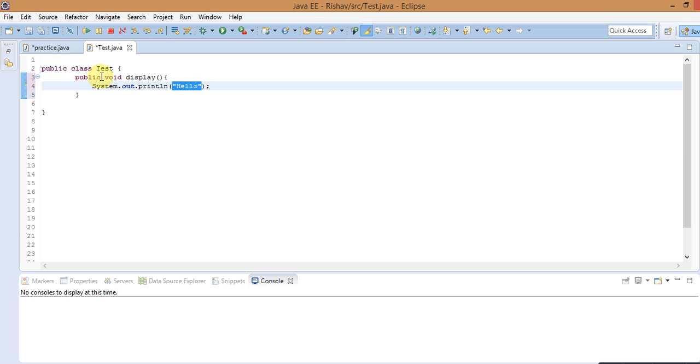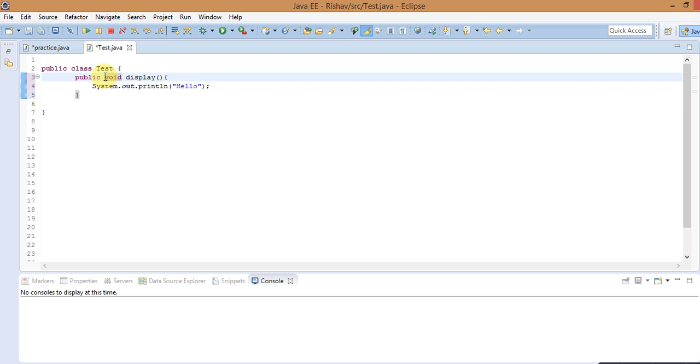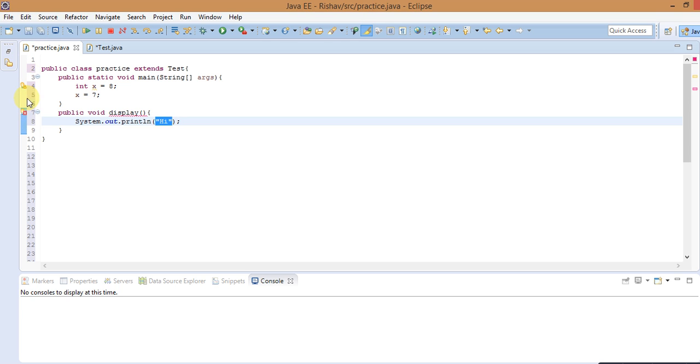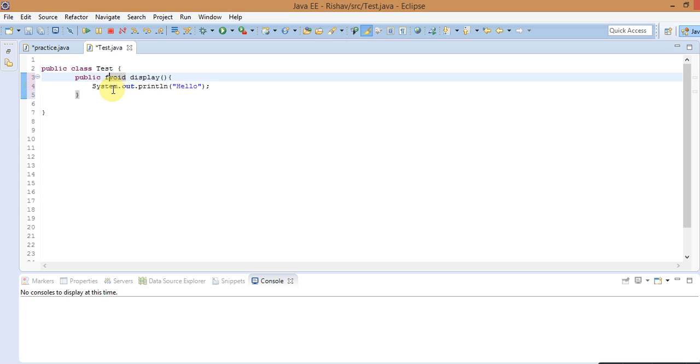Now suppose we mark this method as final in the superclass, then here this error message pops up and says cannot override the final method from Test. So if a method is marked as final, then you cannot override the method in the child class. Remember that. Okay. Last case is where a variable is marked as final.